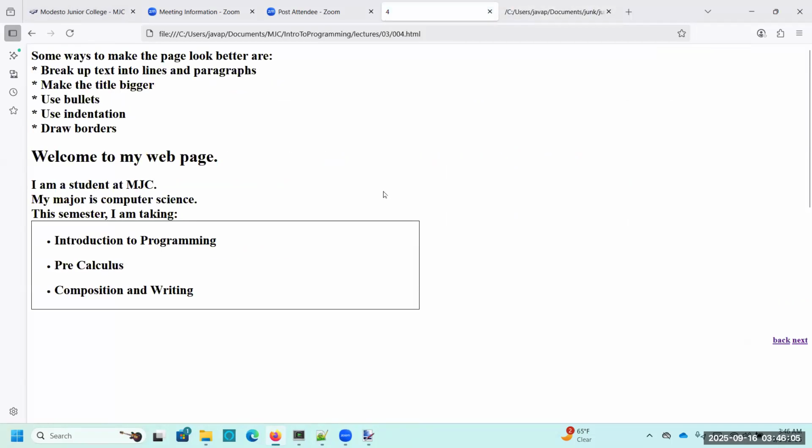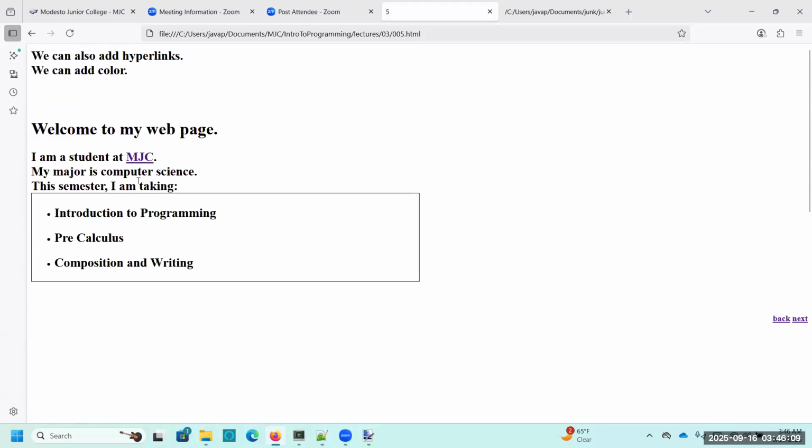So tonight we're going to learn how to draw a box. We're going to learn how to do bullets. Tonight we're going to learn how to do these anchors, which are hyperlinks to other websites. We call them anchors. I don't know why it's called an anchor, but that's what it's called. This is an anchor. All it is is hypertext to a different website.